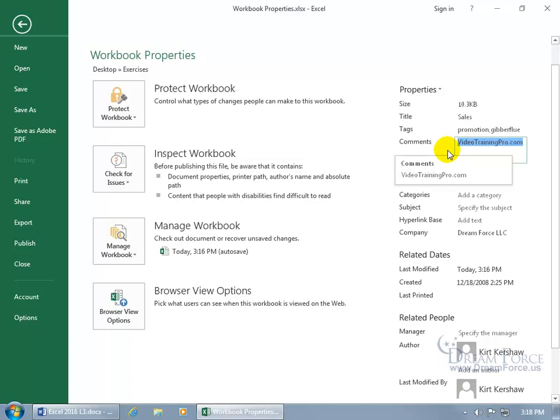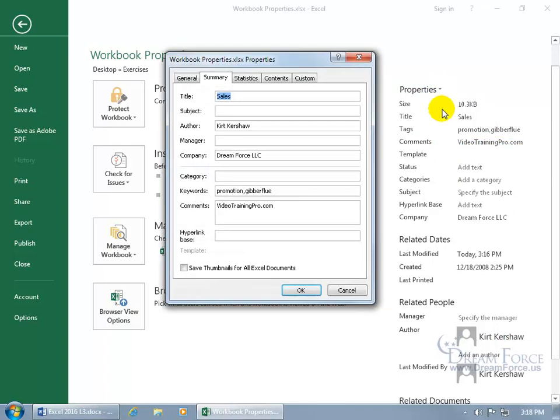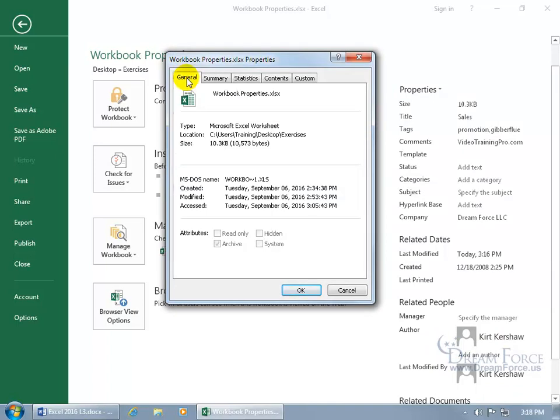Or if you want more advanced properties, then come up here and you see that little triangle pointing down, click on it, and there it is, Advanced Properties. Brings up the Advanced Properties window. Click on the first tab. Let's work our way from left to right.